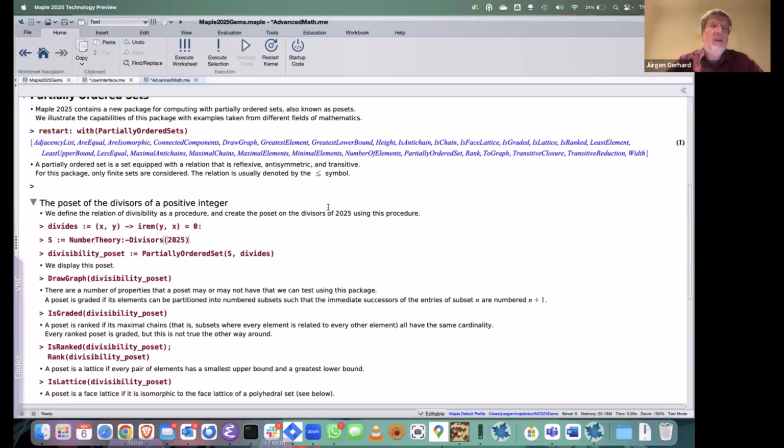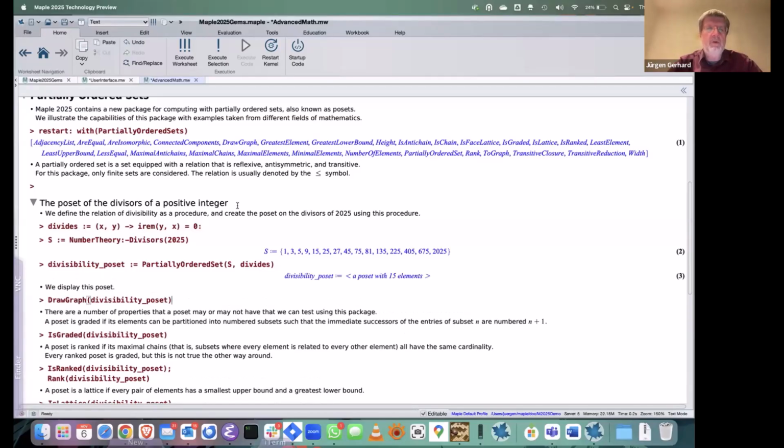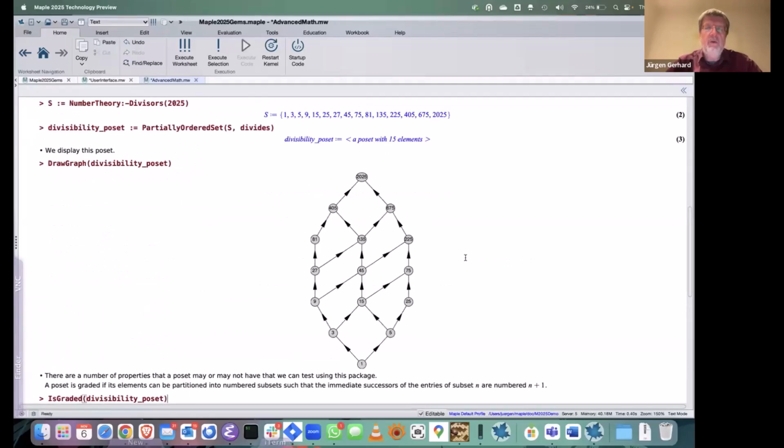Okay, and what do we take as our set? We take the divisors of 2025. So that's a finite set. And we define the divisibility relation on that set. And then we can construct our partially ordered set using the partially ordered set constructor. There's a drawing command that displays this. So you can draw this.